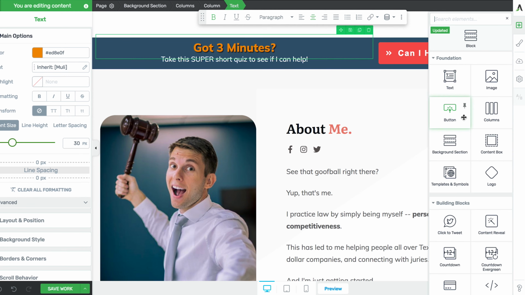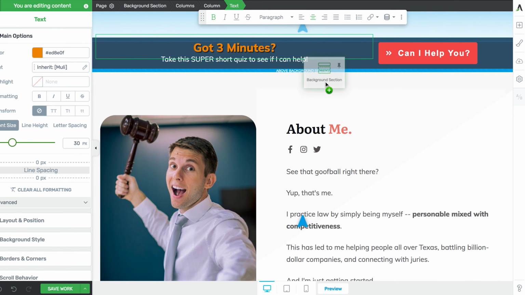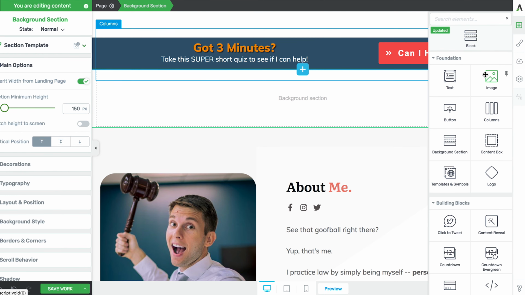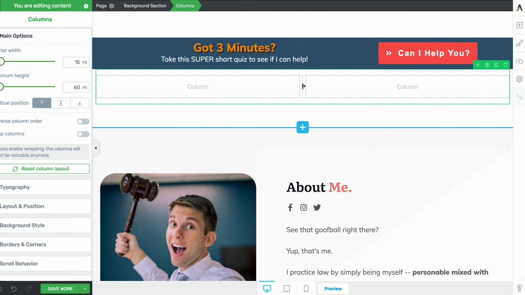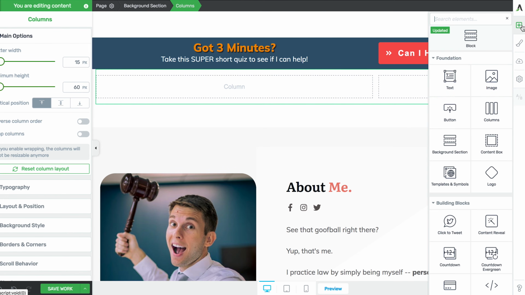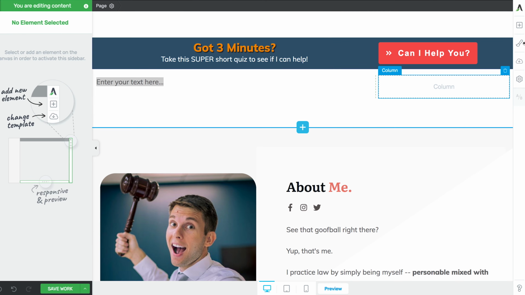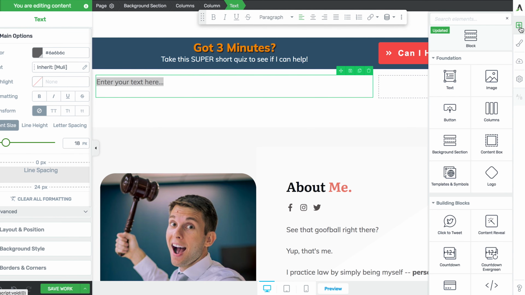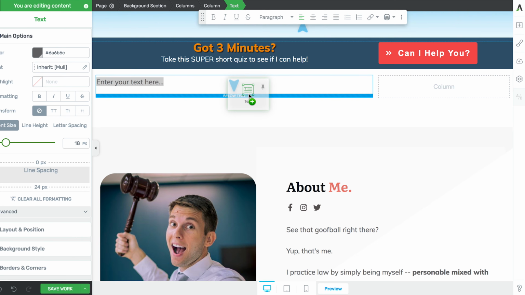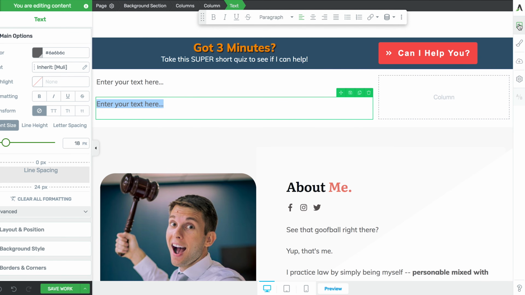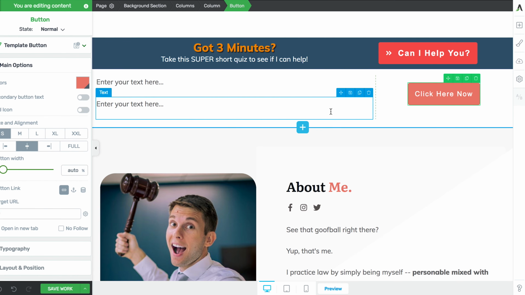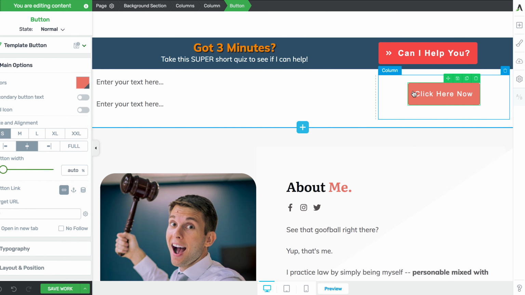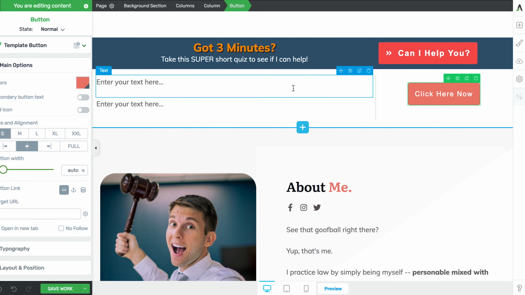And so if you wanted to build this sticky section, you could add the background section, add the columns. Let's do it like this. You can always change this. Add the text. Add another line of text below that text. And then add our button right there. Okay, and it automatically implements our color scheme. And so this is kind of the sticky right here.